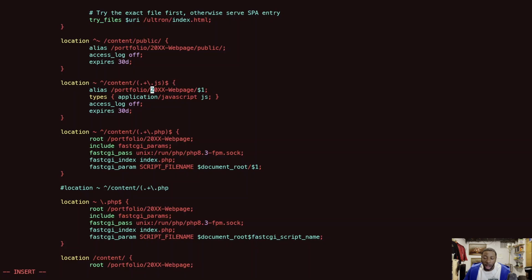And I'm going to explain this in a moment because this is really important. It's probably the most important thing. But essentially, it just ensures that JavaScript files get served, and in this case, it ensures that PHP files get served.